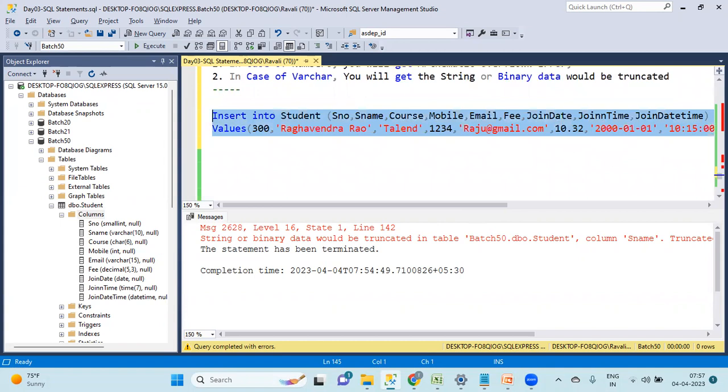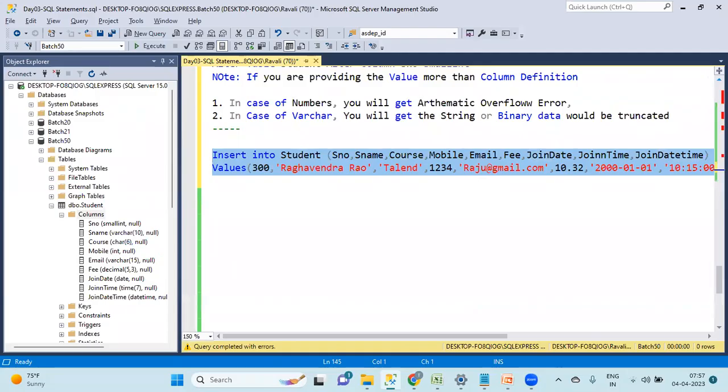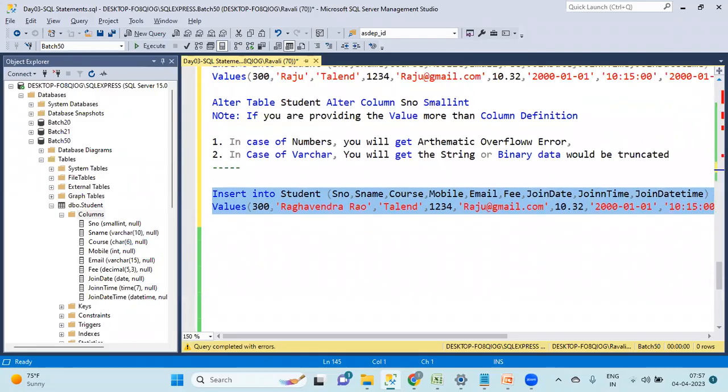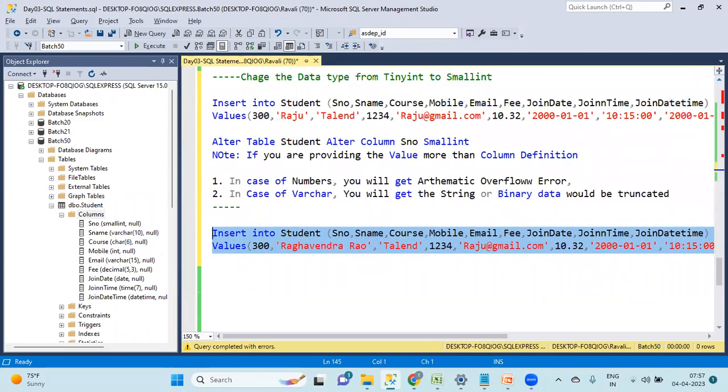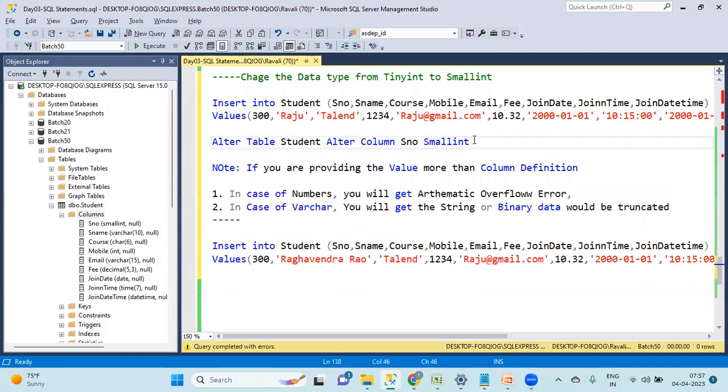So what is our next step? Here you are providing the value more than the defined size of our SNAME column. So now if the value that you are providing is correct, then you need to change the size. The data type is same, but you are changing the size.